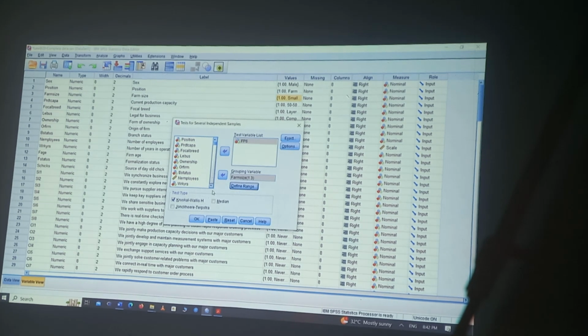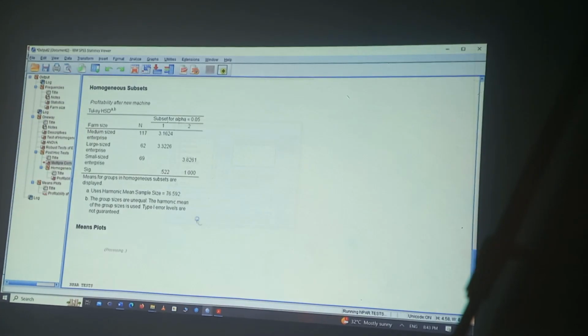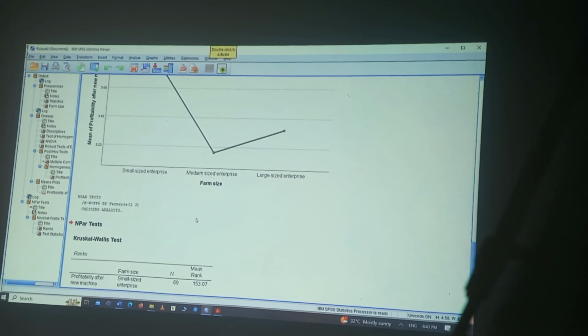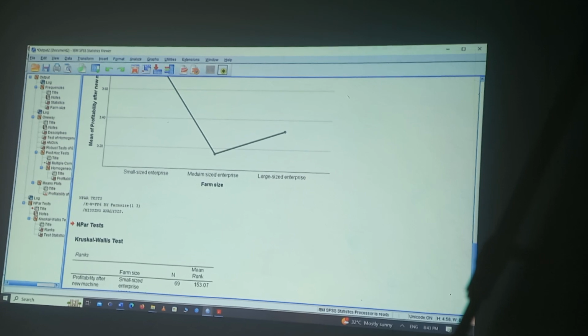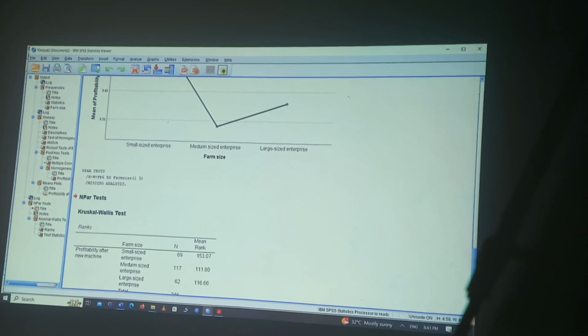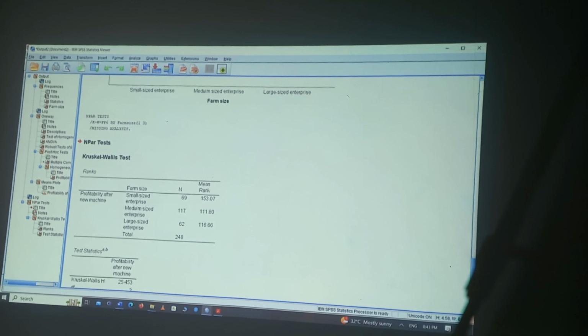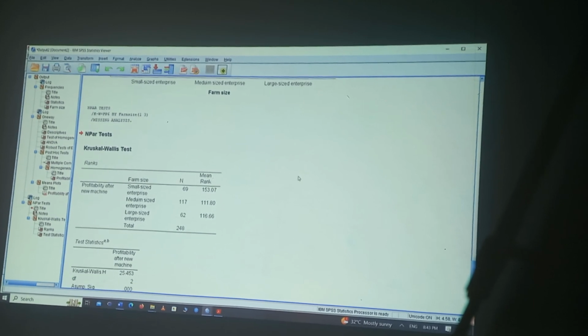Then in the test type section, make sure that the Kruskal-Wallis H box is ticked. Then okay. So these are the Kruskal-Wallis tests, which is the non-parametric alternative to the one way between groups ANOVA.